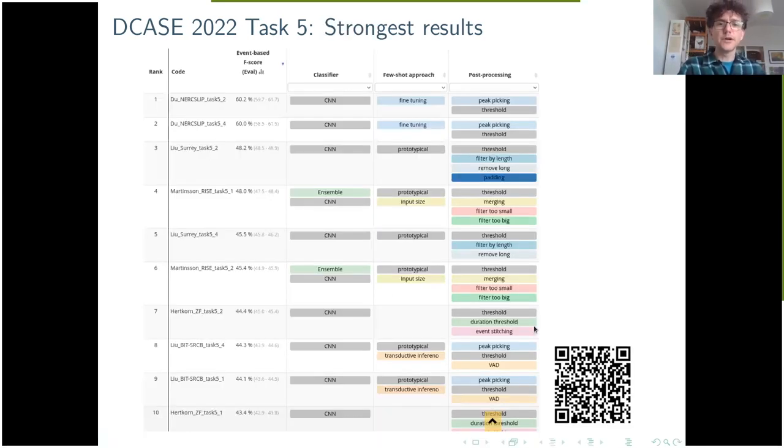But for the results of DCASE 2022, I won't go through this in detail, but the overall performance is that we can get way beyond even our baseline system. We're getting up to around 50%, 60% on the event-based F score. And this is also an area where we look forward to more development in the future, because what we see in these results is that modified versions of the prototypical network approach lead to a lot of the best performance. The modifications involve especially how to select the negative prototype and the positive prototype in that feature space, and how to deal with big differences in the durations of bioacoustic sound events.